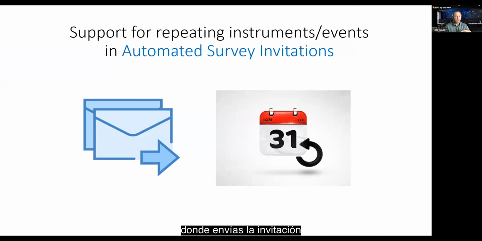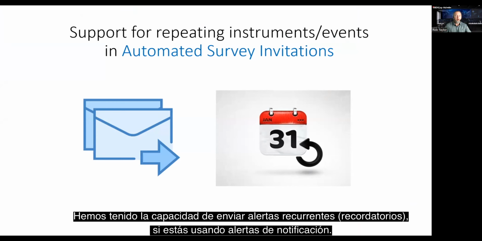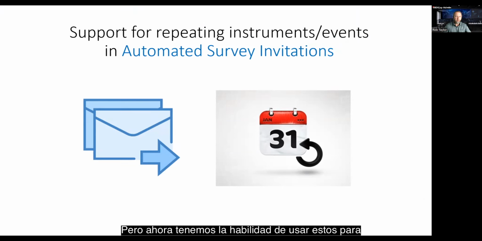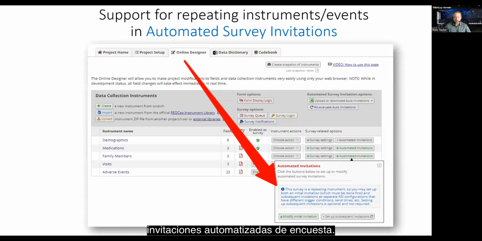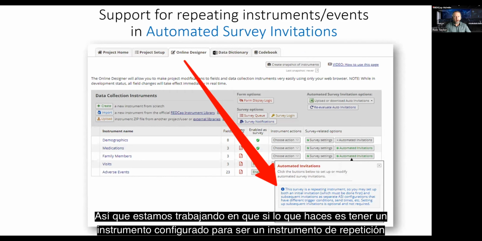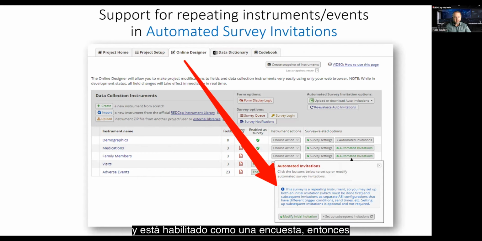thing where you send out the invitation, it gets triggered, it gets sent out, and then you take it and then you're done. We've had the ability to send recurring alerts if you're using alerts and notifications, but not with the ability to use these for automated survey invitations. So we are working out where if you do have an instrument that's set up to be a repeating instrument and it's enabled as a survey, then you'll be able to set up a subsequent invitation repeating schedule for the ASI.